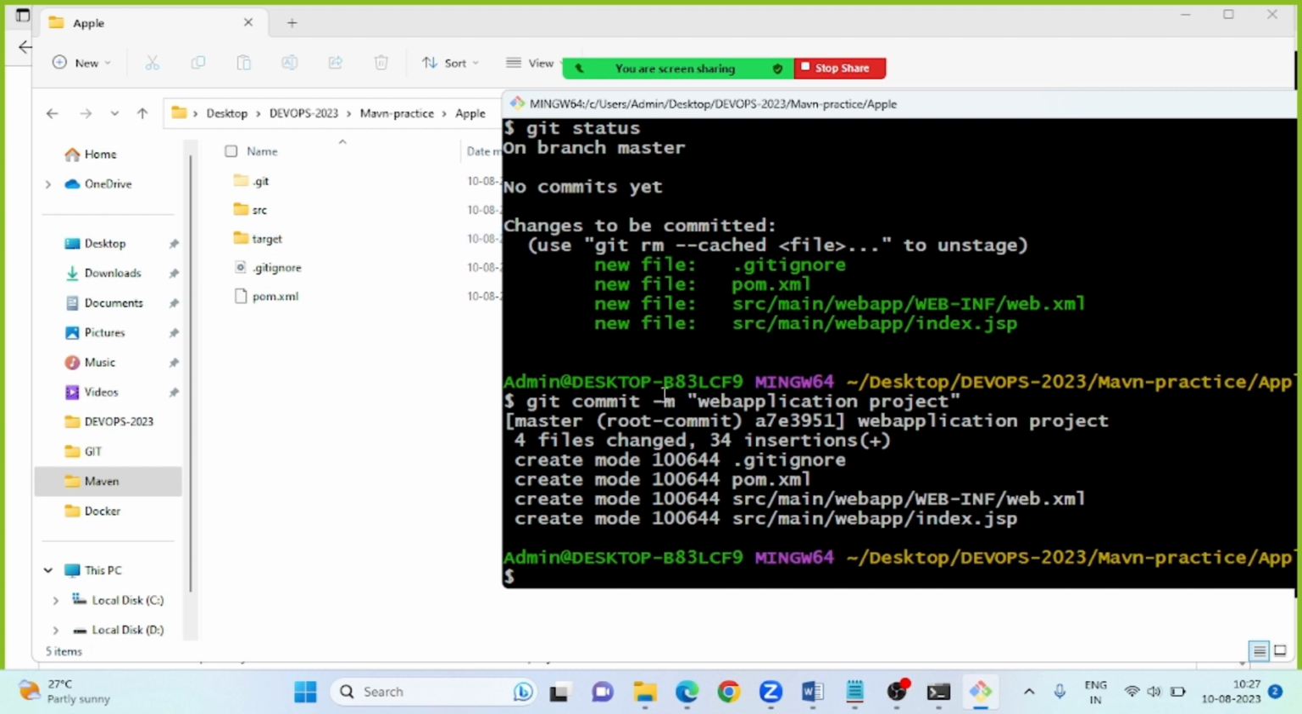After that, I ran the git add command. What git add dot does is move all the src folder and .xml files from the working area to the staging area. After that, I ran git commit -m and gave a comment, web application project. It pushes all the files from the staging area to the local repository. Right now all the files are in the local repository.